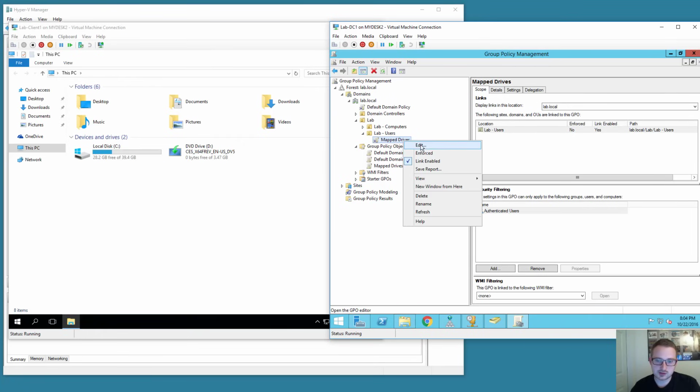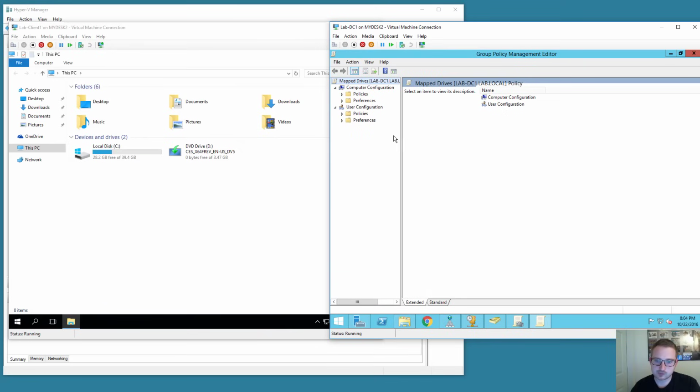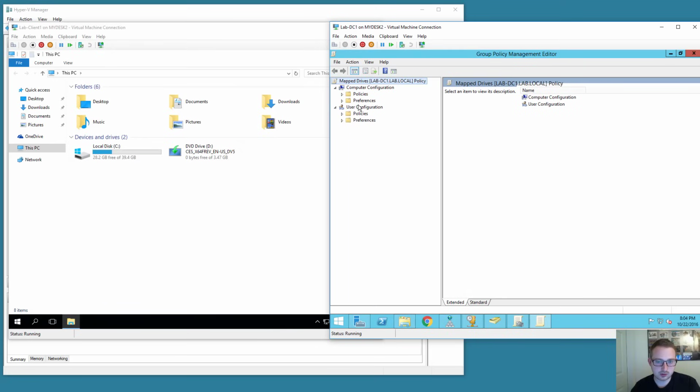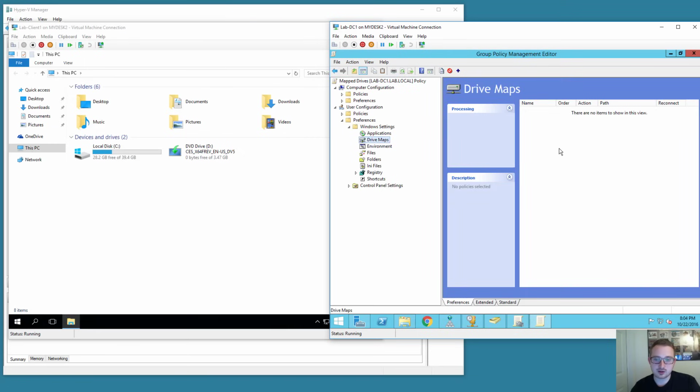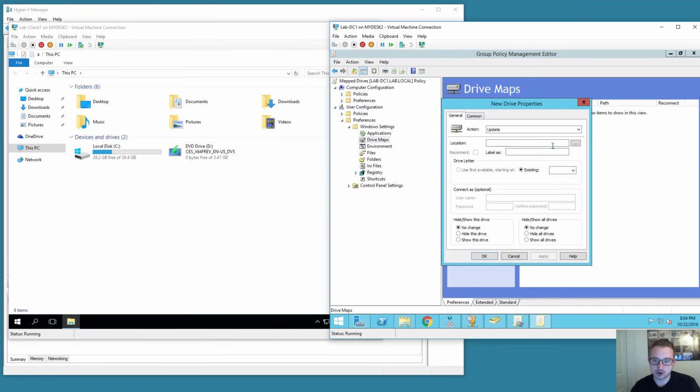So I'll right click on this and select edit, and you can see that there's a computer configuration and a user configuration. We're going to expand User Configuration, Preferences, and Windows Settings. And here's the setting for drive maps. I'm going to right click in the open area and select new mapped drive.